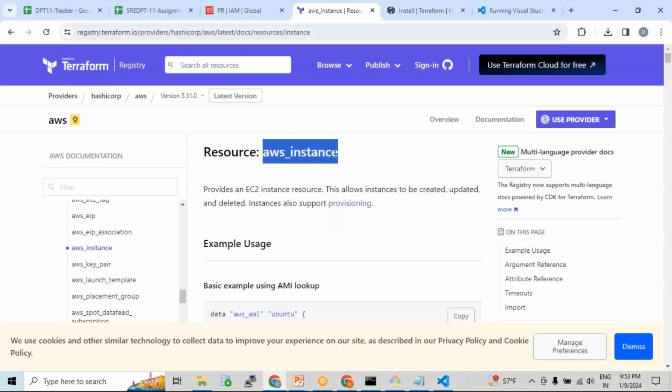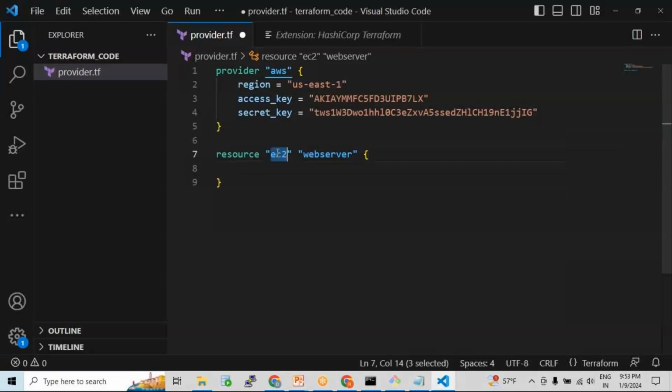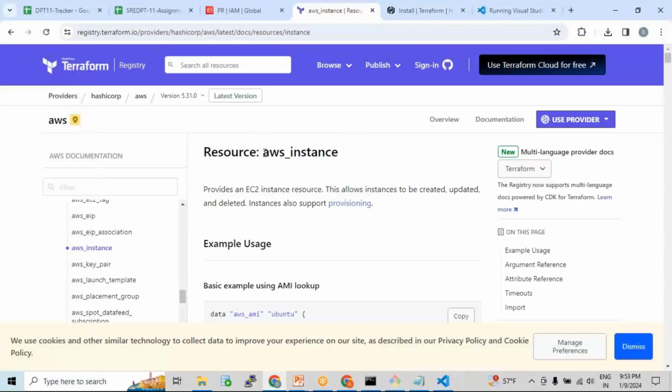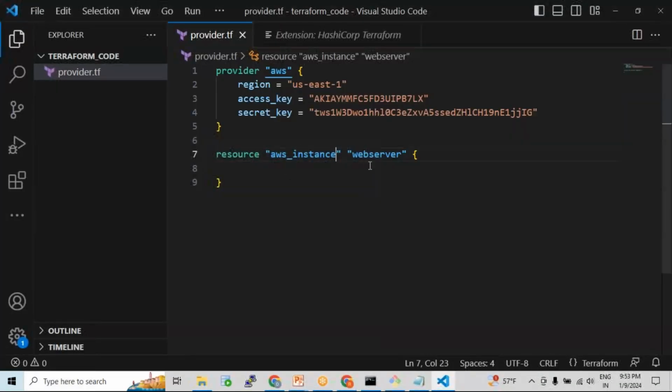Okay, so let me use this. This is not EC2 now, this should be aws_instance. That's what the documentation is suggesting me to use. I can't go with my own, right? The resource type is aws_instance. The resource name can be anything that you like. Then open the curly brace, close the curly brace.